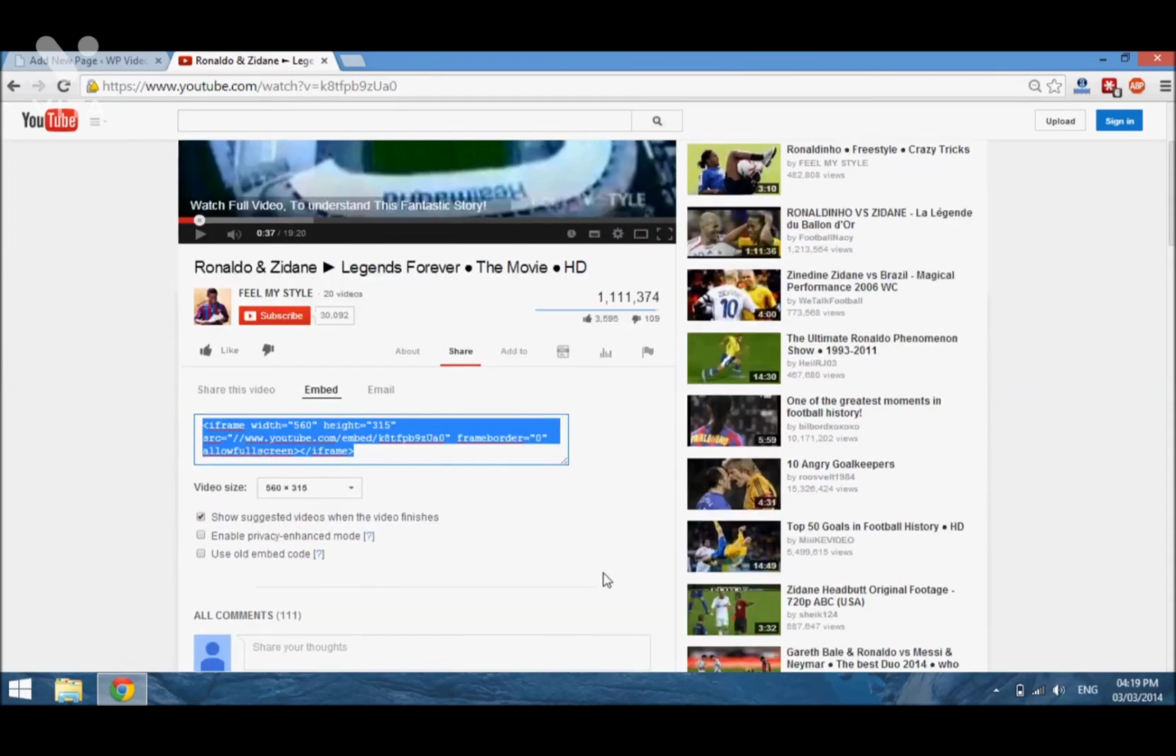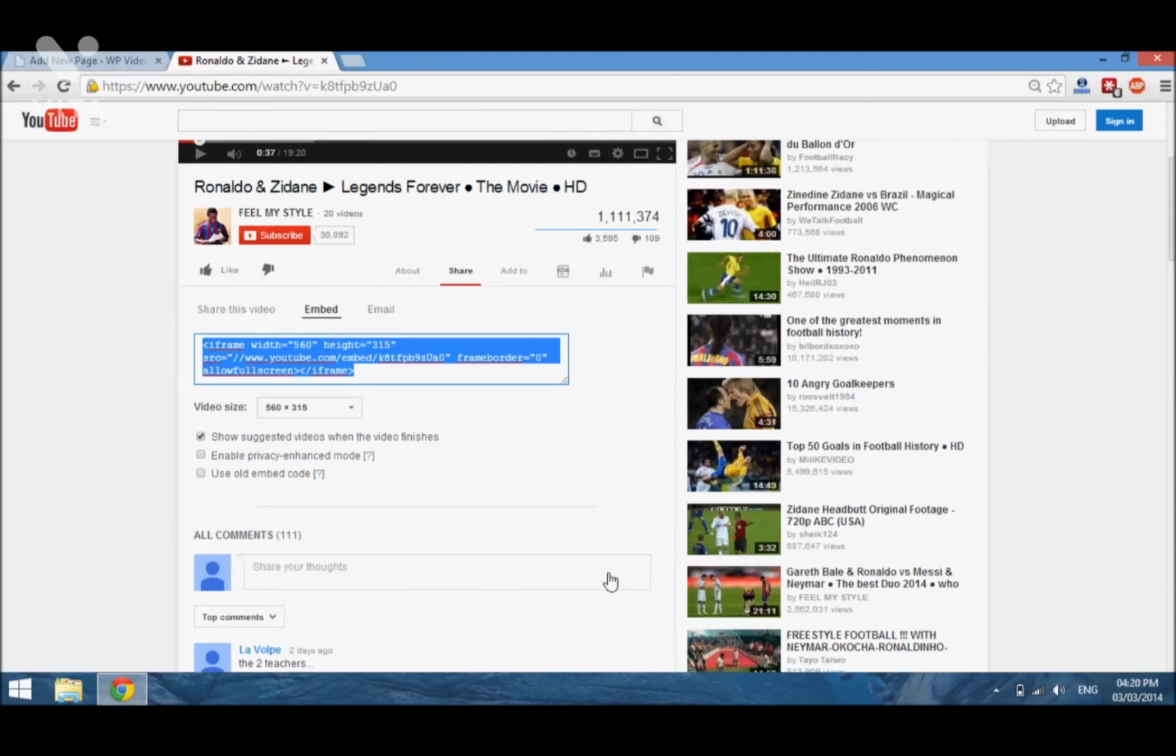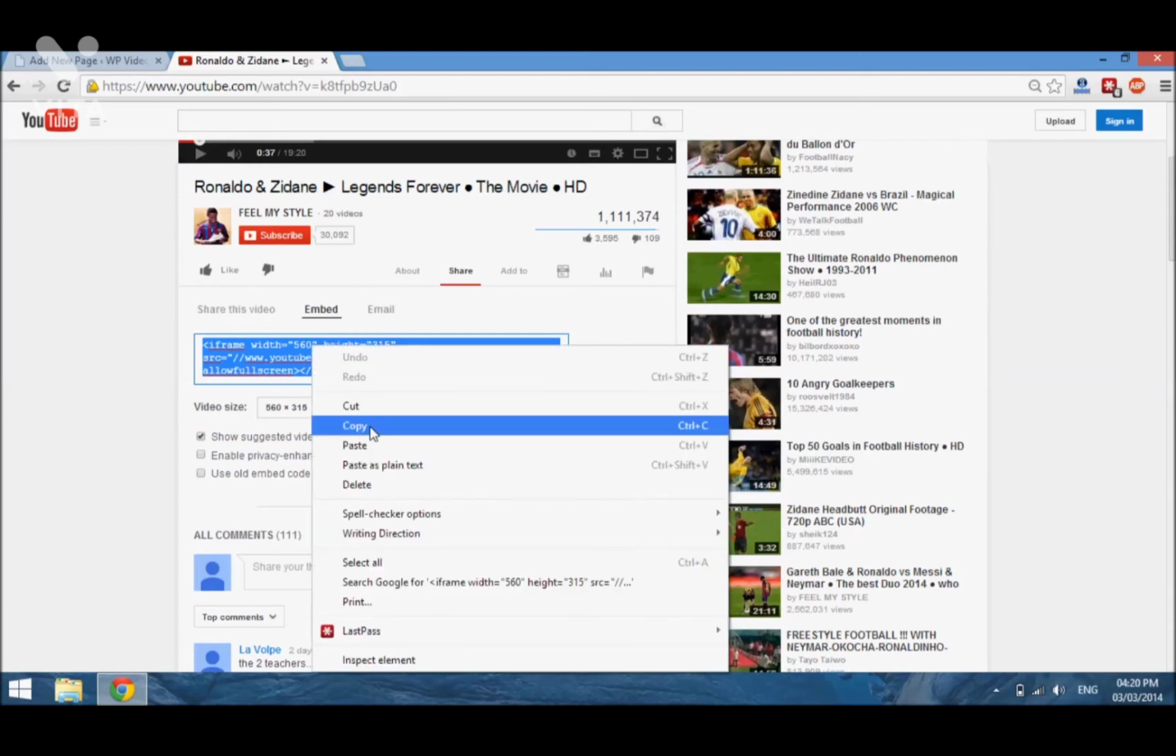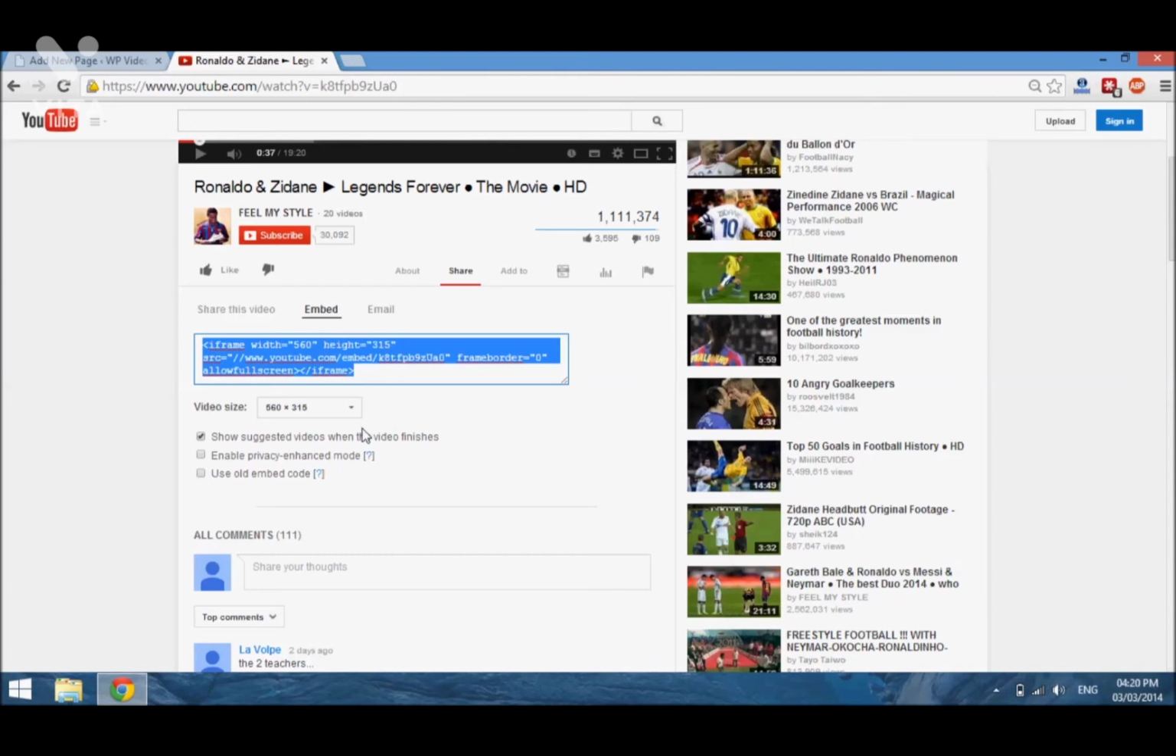Now there are two ways to do this, and the first way is by using an iframe, and that will be the default. And basically what an iframe is, is placing an exact version of a video or text or page from another site onto your site. And once you've copied this code, and before I copy this code, let me just show you a few more things.